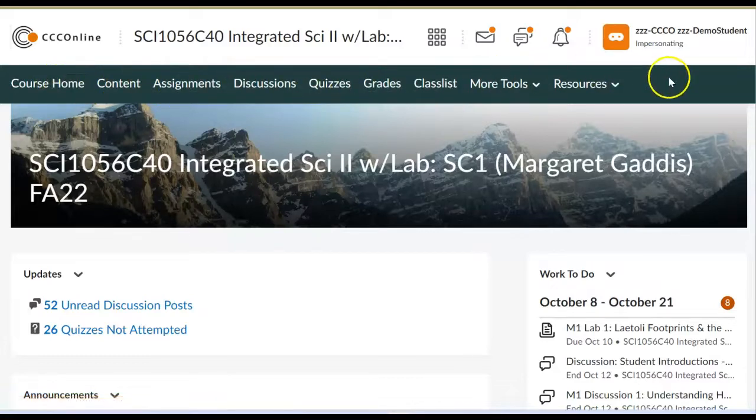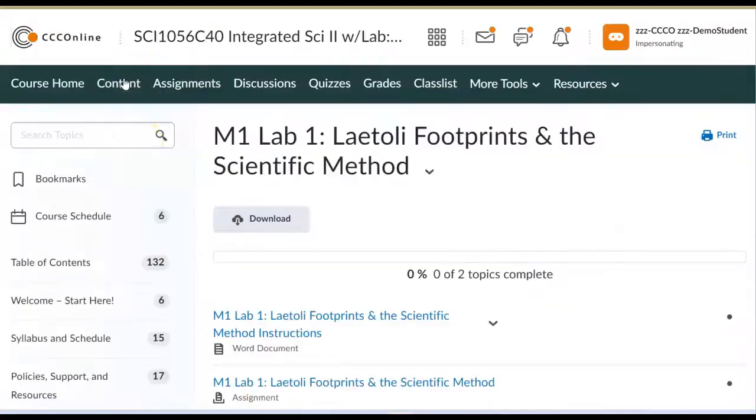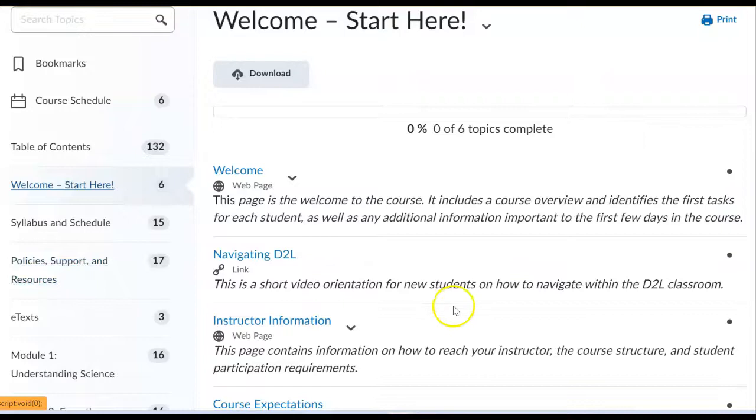And this toolbar up here, this green one, I wouldn't use it too much in the beginning. You can use it a lot more later once you get to know what's going on up there, but there's not any information coming through here. Assignments is where you submit your labs and go and participate in discussions. Quizzes are here, you can look at your grades, but you really need to be working through the content. So you should start on Welcome, Start Here.